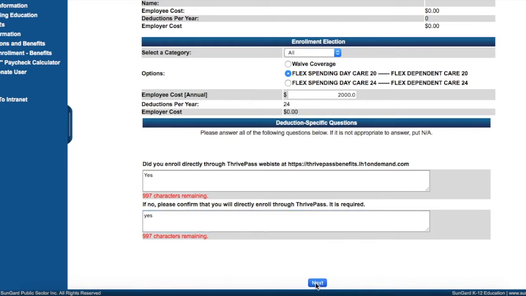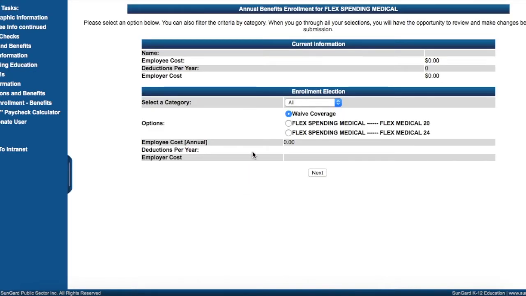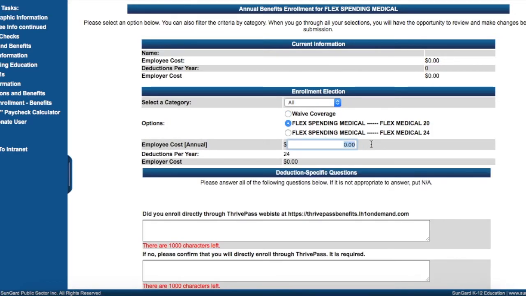Then click Next. If you don't want to enroll in the flex spending medical or the flex spending daycare option, you can just keep it as waive coverage, and then you won't have to worry about enrolling through ThrivePass. But again, if you do select to use any of these plans, then you do need to put the amount that you want to enroll in order for you to see your deductions, but you have to also enroll through the ThrivePass website.